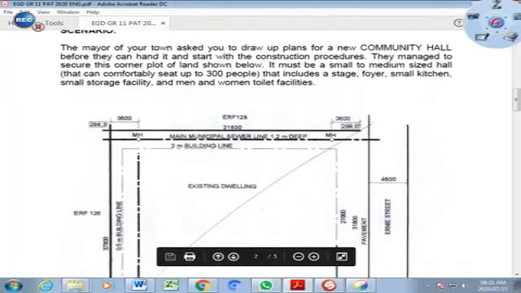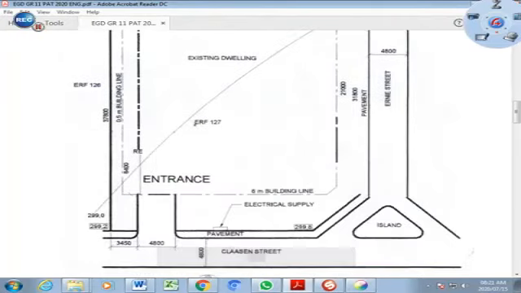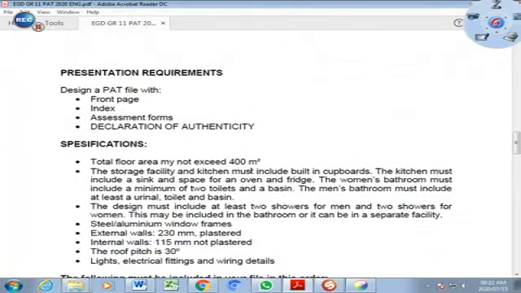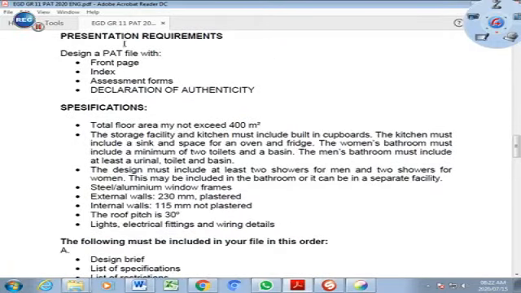Alright, if we go down, you need to do a presentation. There will be a PAT file that has a front page, an index page, and there will be assessment forms which I will provide, and the declaration of authenticity will be provided by me.